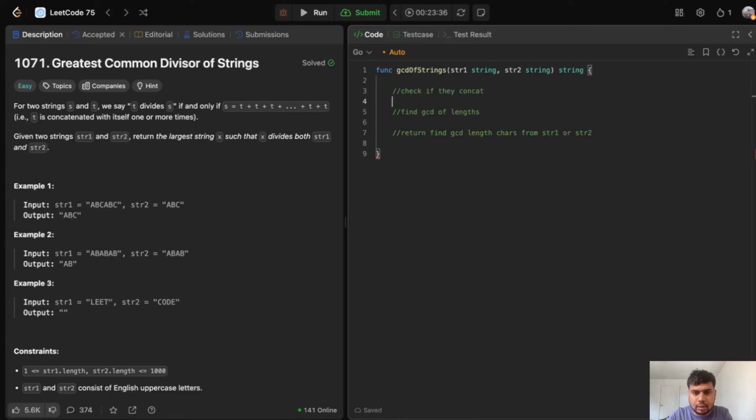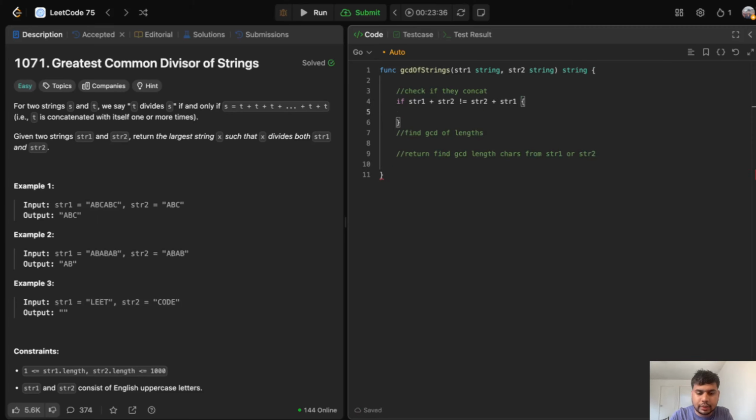So let's write the code. If str1 plus str2 is not equal to str2 plus str1, essentially if they are not equal, just return empty string. Now find GCD length, right? So GCD length is equal to GCD of len of str1 and len of str2. The len function gives you the length of the string.